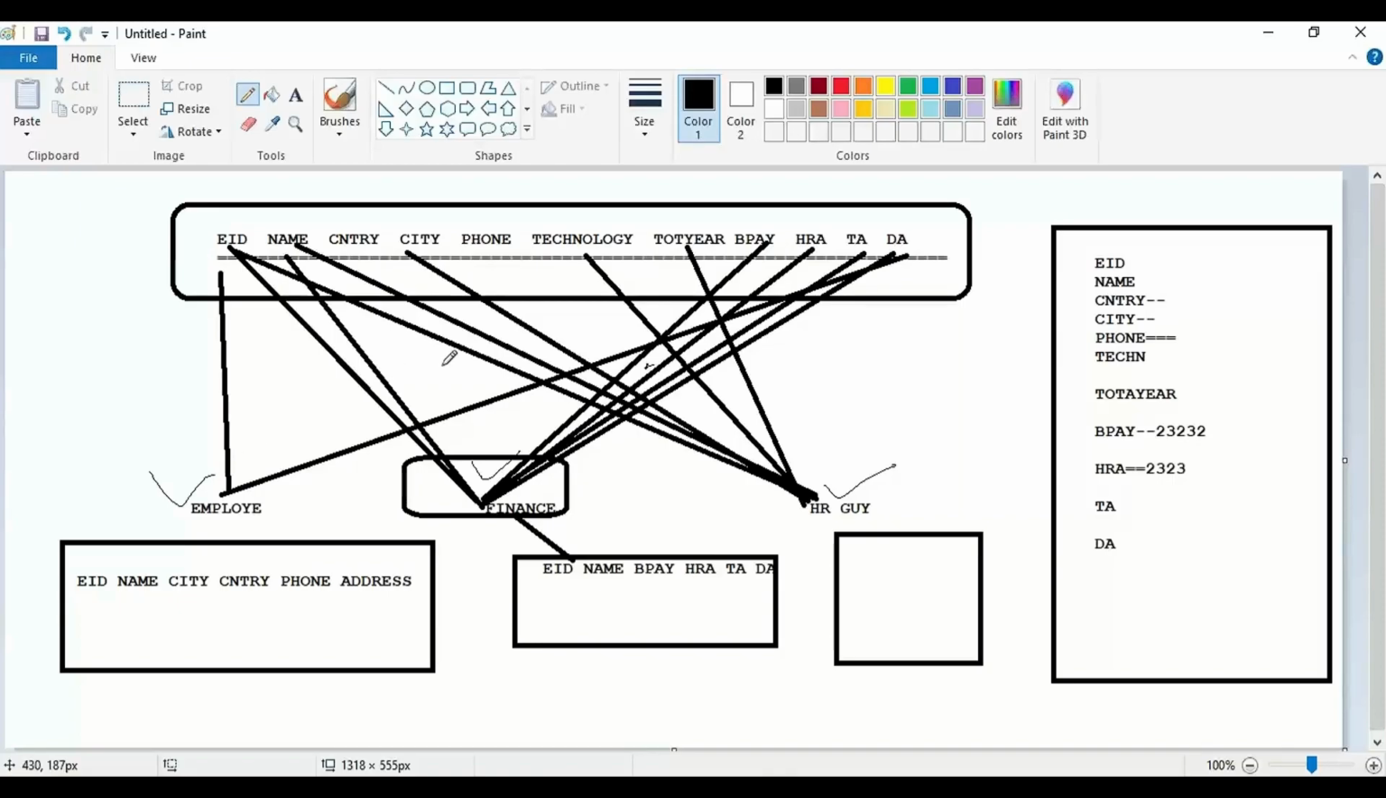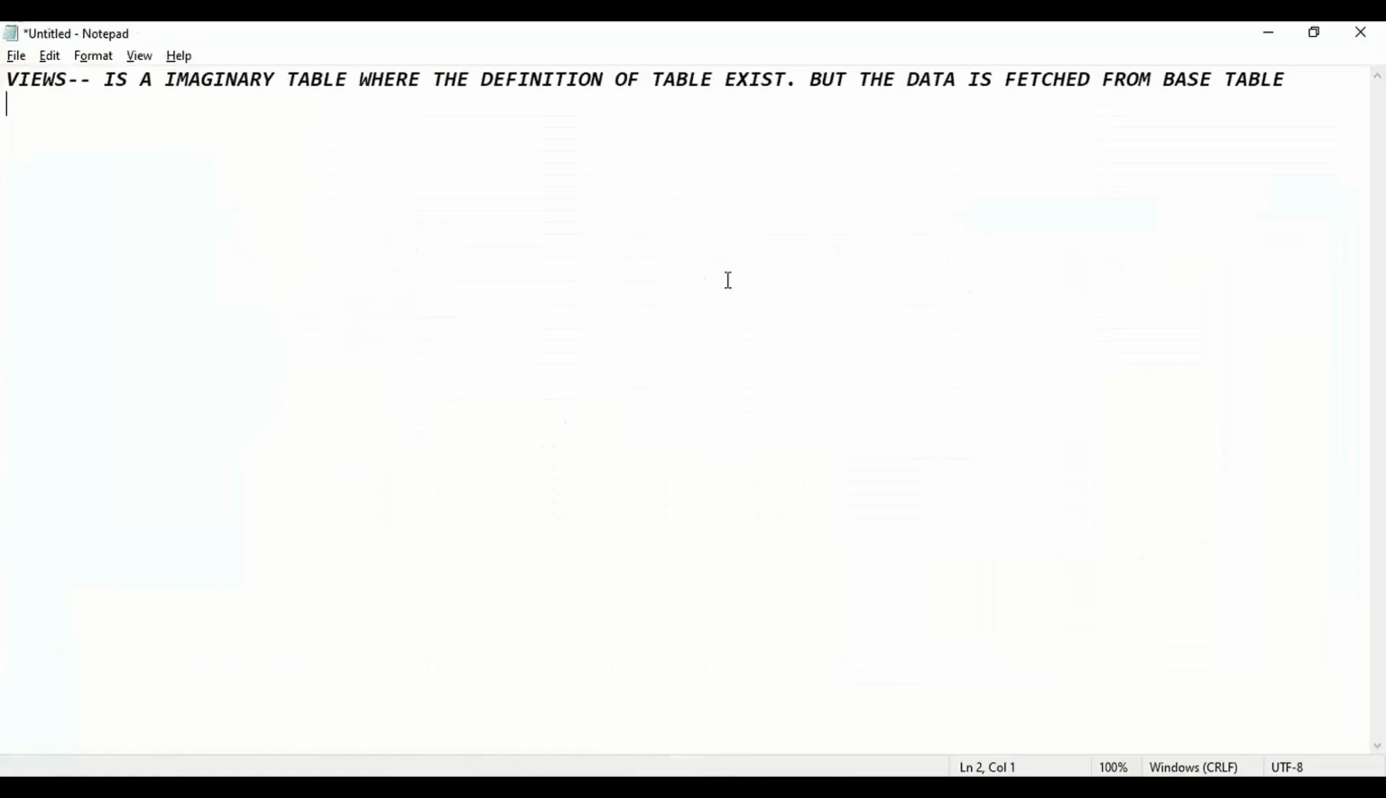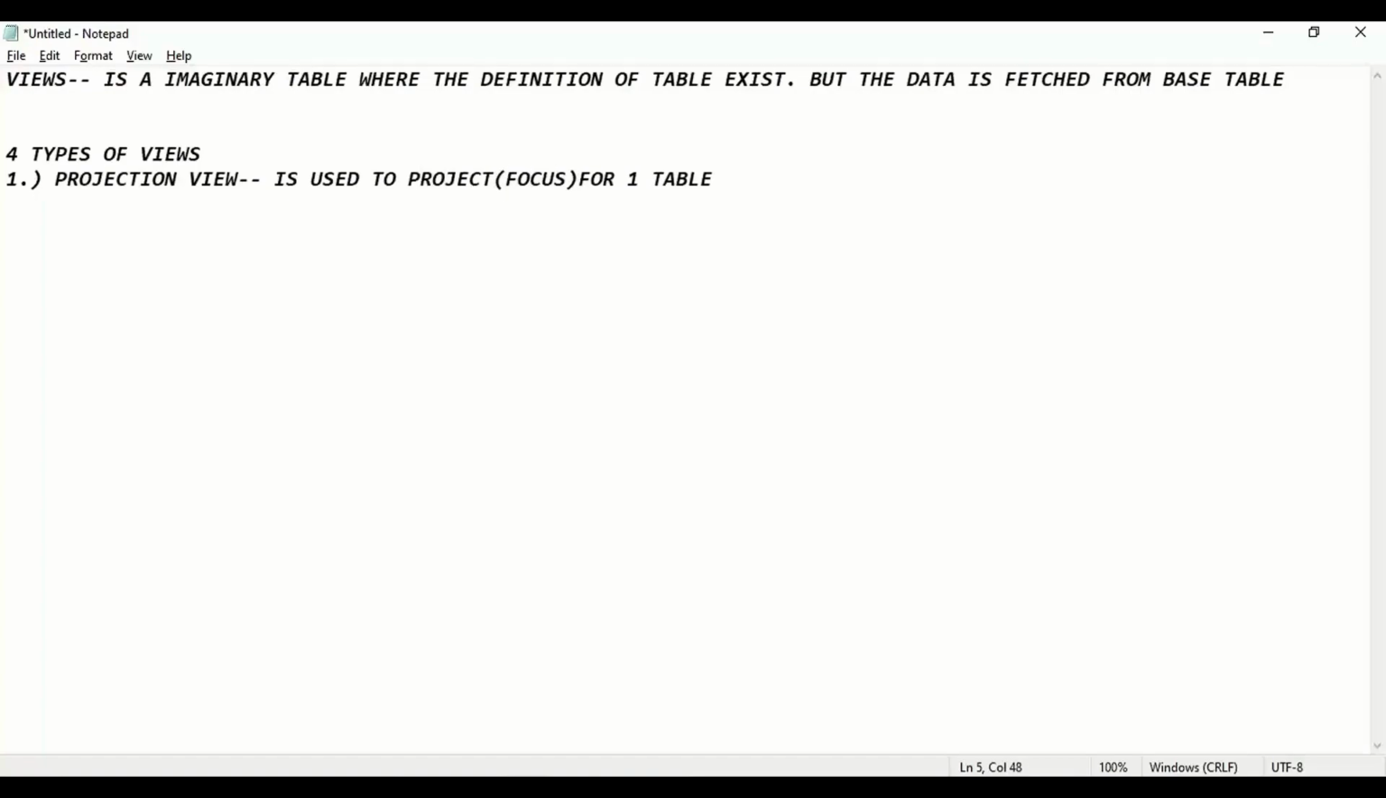Imaginary tables we are creating, and these imaginary tables are called views. So there are four types of views here. The first one, projection view, is used for one table, to project. Indirectly, you can say focus on the fields of one table.